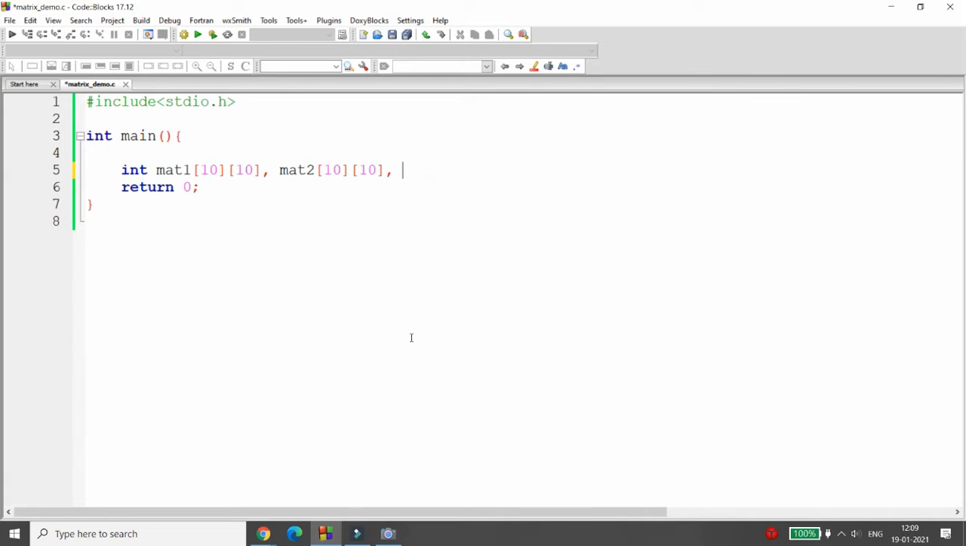Now I'm taking one more variable that is matrix addition of 10 by 10. So this will be my matrix addition, or you can say this is simply add of 10 by 10. I'm simply initializing it with 0. So by default the value of the addition matrix will be 0. Now I'm taking row 1 for the matrix 1, row 2 for the matrix 2, column 1 for the matrix 1, and the column 2 for the matrix 2.